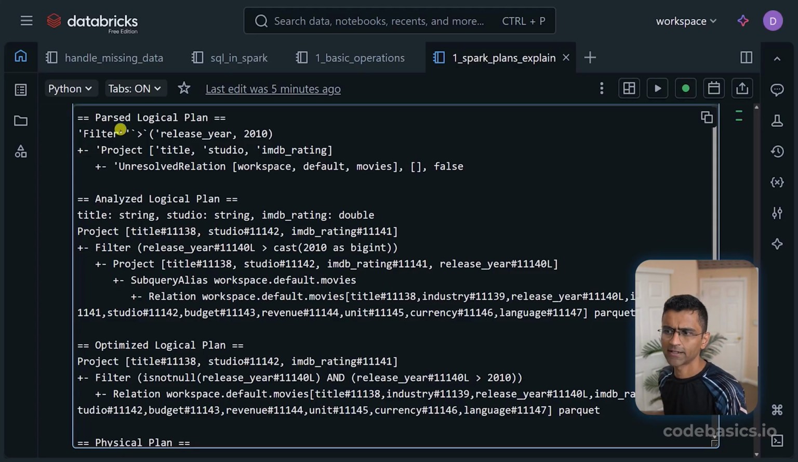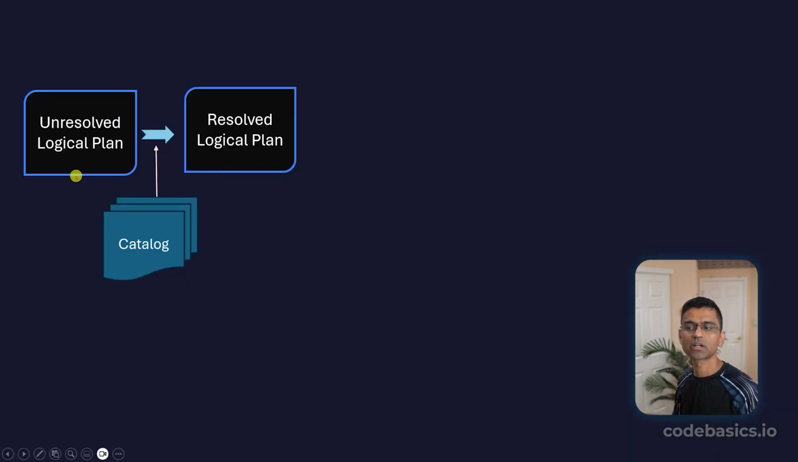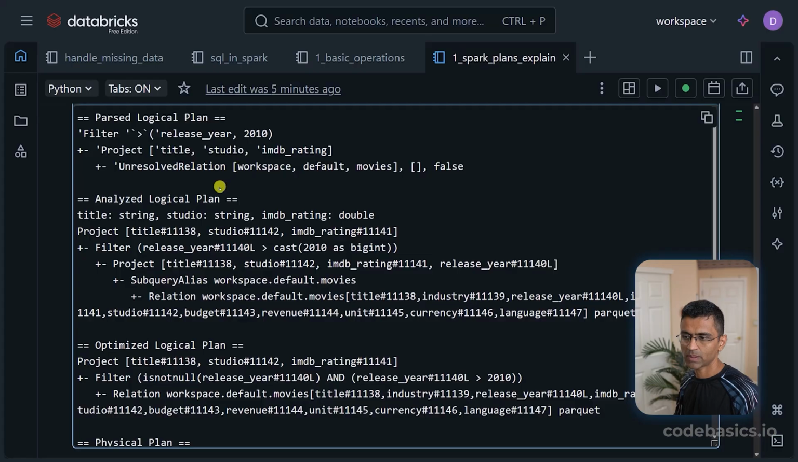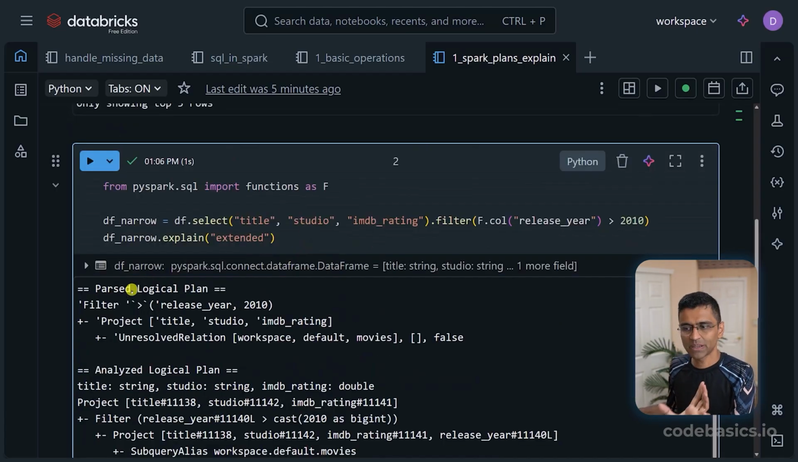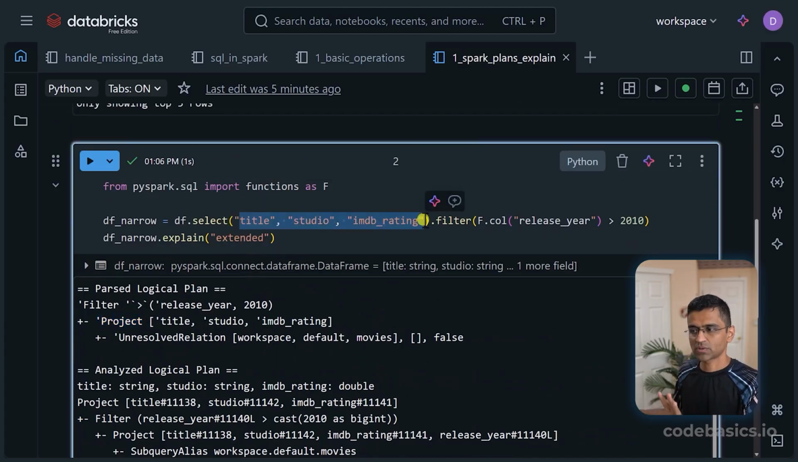So let's look at the parsed logical plan. Parsed logical plan is nothing but your unresolved logical plan. And with the help of the catalog, you are getting the resolved logical plan, which is this analyzed logical plan. See, here you are doing a filter on release year 2010. And project means select. Whenever you see project, it means select. You are selecting only 3 columns. Our movies table has many more columns, but we are selecting only these 3 columns.